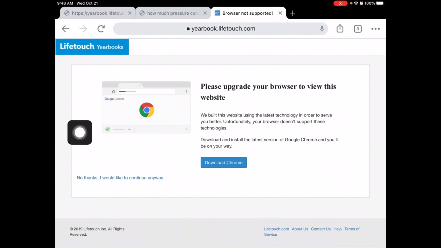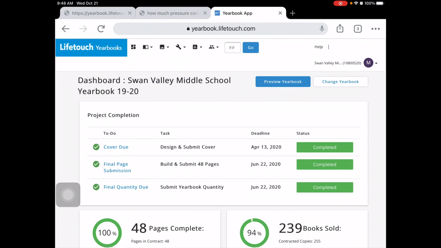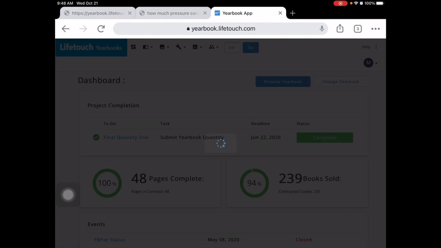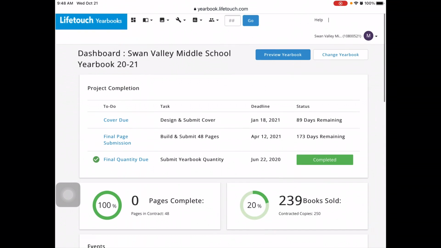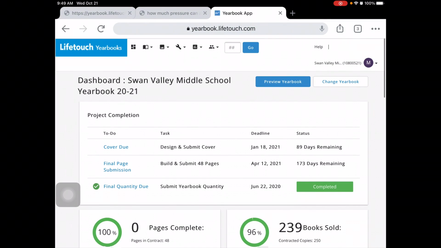You're always going to get this message every time if you're using your iPad. I'm in Chrome, so I don't need to download. What I'm going to do is say, no thanks, I'd like to continue anyway. Now, I have to change mine to this year's yearbook. You won't have to do that. You'll only have this year's. And you will always start at the dashboard.